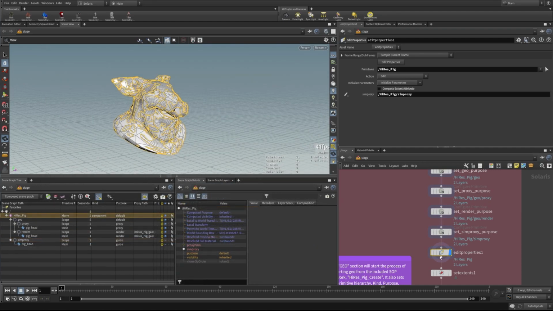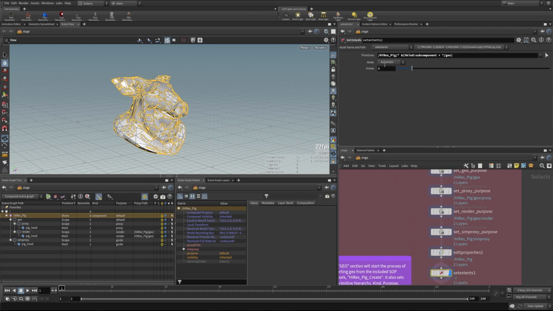So that sets a value on the primitive here that we have selected. We have high-res pigs selected, and this is going to set the sim proxy relationship right here. So now we have that set up there. We can see that that is set. So that's the reason that we're adding this property here, which is going to be placed onto the high-res pig primitive. And then this last one is just setting the extents.